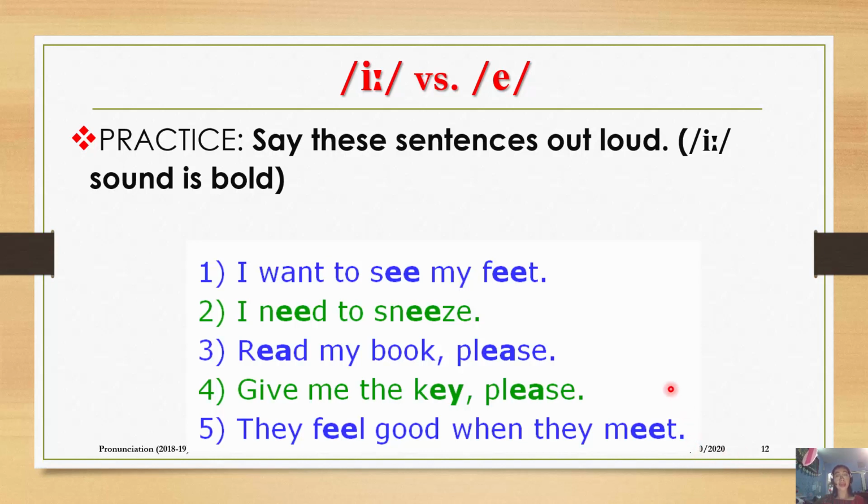Now you try. Listen carefully and repeat with me. 1. I want to see my feet. 2. I need to sneeze. 3. Read my book, please. 4. Give me the key, please. 5. They feel good when they meet. Very good. Now we go on.